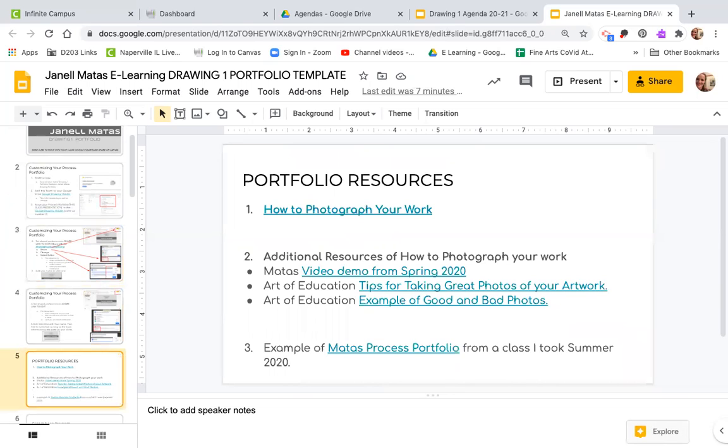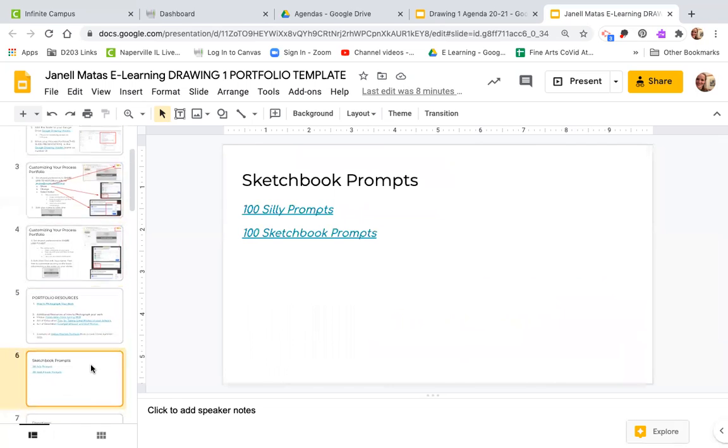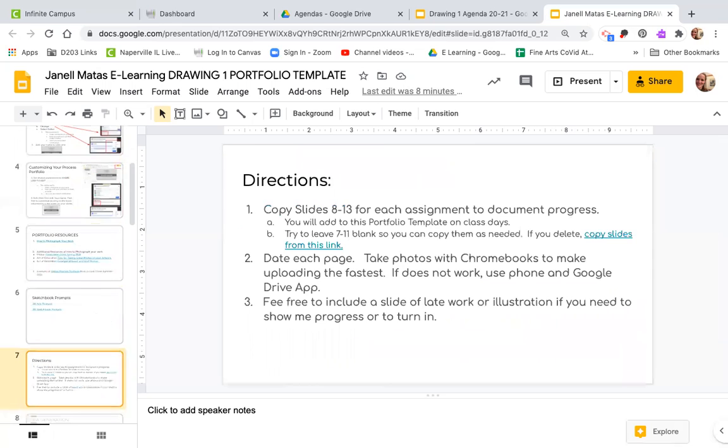So then we also have our portfolio resources. Some of you have been told that you need to take better photos, and this is the page that's going to take you to different websites and tutorials to help you take better photos. If I can't see your work, I can't assess it. So it's really important that we take high quality images. Then I have some sketchbook prompts we'll eventually use, and then we have our directions.